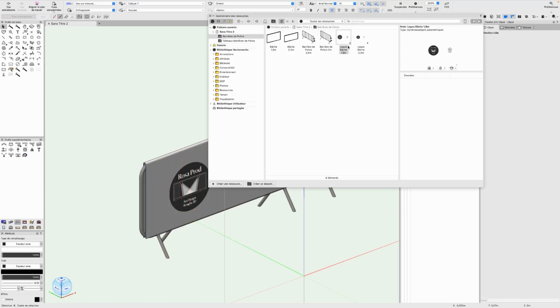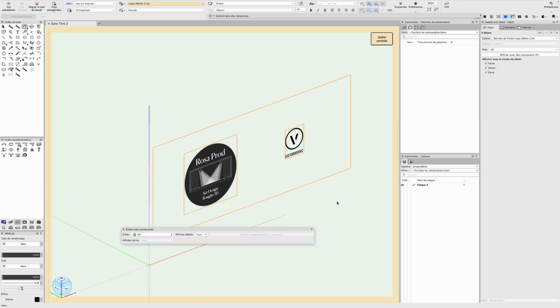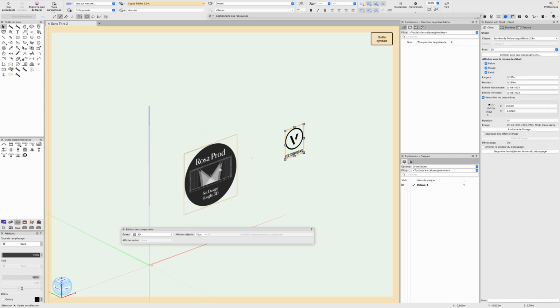If you need to modify the logos, there is no problem. You select the resource in the resource manager and you will directly edit the 3D components, and there you can add your logos or delete them as you like. Then we will be able to move on to part 2.